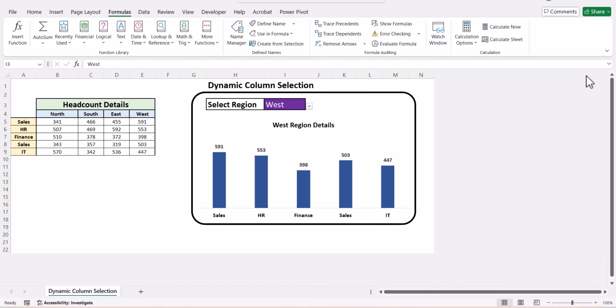In today's video, we will learn dynamic column selection for a chart in Excel. If you see, we have selected West over here and we have the data for departments and the regions. So we have the headcount details. Since I have selected West, it shows me the data for West. If I go here and select North, the data automatically changes and gives me the North details. And let's do East. It's giving me East details. So it's a completely dynamic chart.